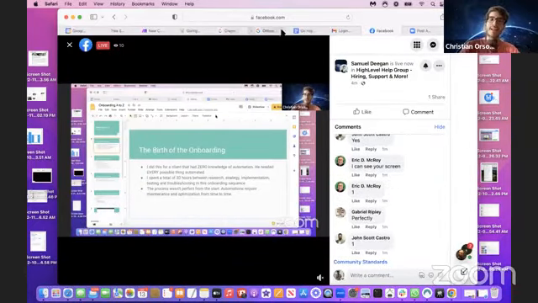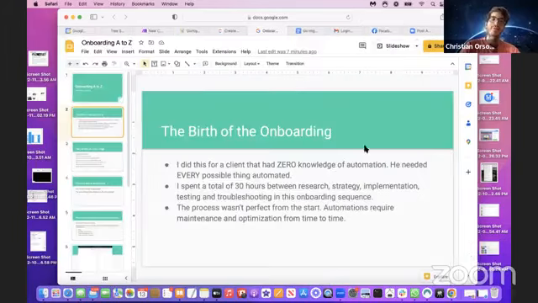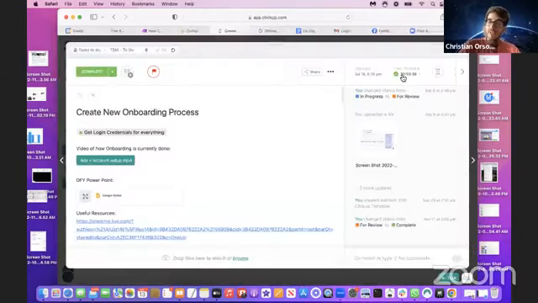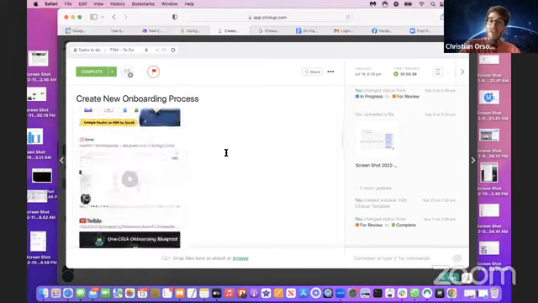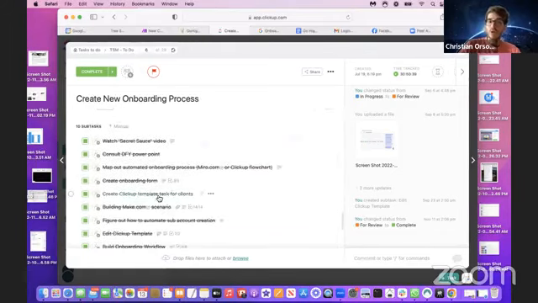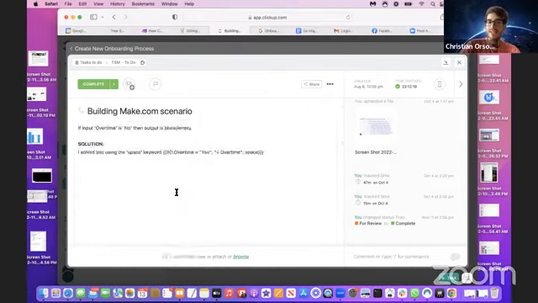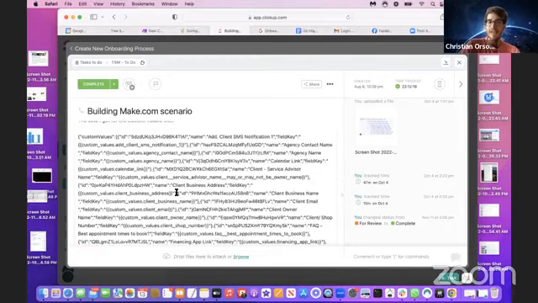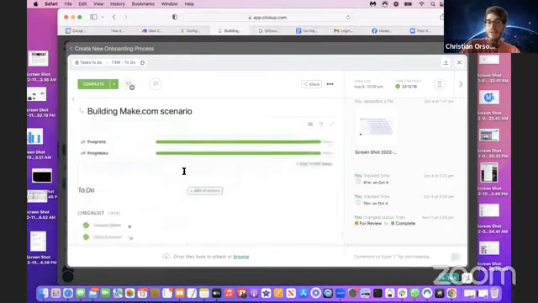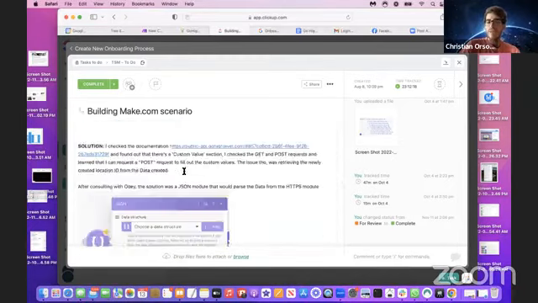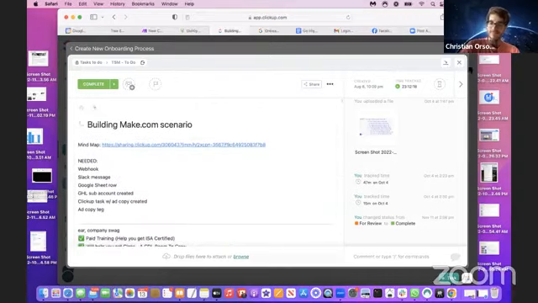Whenever you are creating a project in Go High Level, here's something I recommend. You should always track two things. You should track your time using a project management tool like ClickUp, and you should document what you are doing. For example, when I was building this Make scenario, I documented the mistakes that happened, the errors that happened, the Loom videos that I consulted, whatever support said, etc.